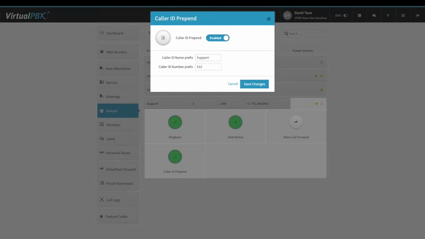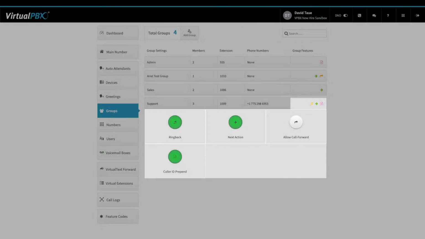Prepend. This is for your VoIP phone users. You can add additional text or numbers that show up on your staff members' VoIP phones in front of the caller ID of the inbound caller. So customer Mary calls in, reaches out to Bob's VoIP phone. On Bob's VoIP phone, he'll see the word support and then customer Mary's phone number. And so then he knows what the call is likely about. Any changes, click on Save Changes.